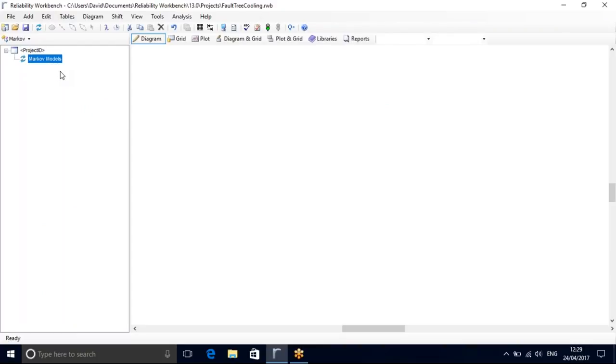In the Markov module, I can build a state transition diagram, which I can analyze and then pass the results back to the fault tree module. So if, for example, part of your system that you wish to model exhibits a kind of strong dependency that can't be handled by a conventional fault tree, you can delegate that part of the analysis to a simple Markov analysis, and then take the results of that and just feed it back into an event in the fault tree.